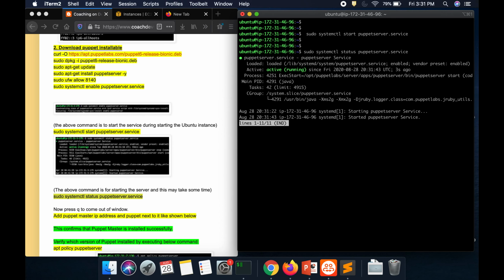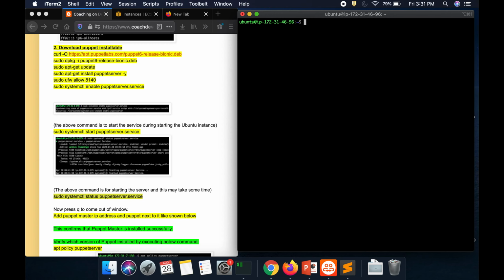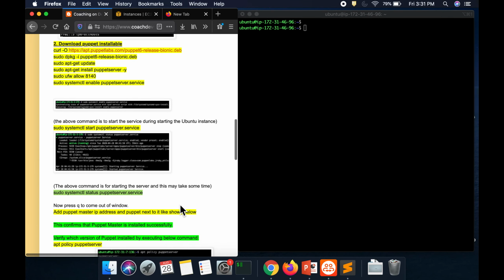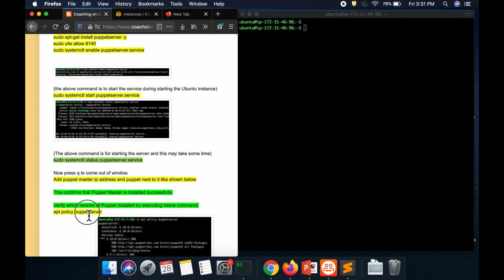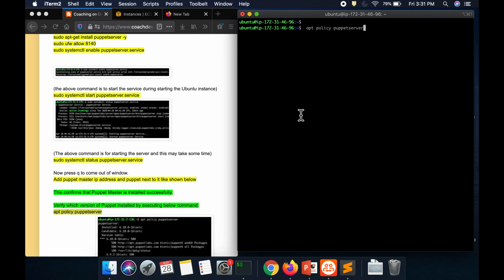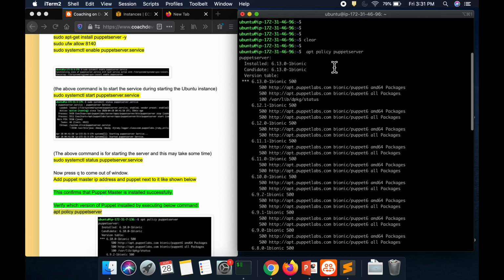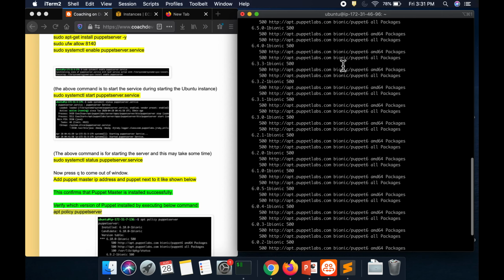and then you can quickly check whether the service is running, okay? So we are able to see that Puppet master, or the Puppet daemon, is running. Very good, okay? And if you want to quickly check what kind of version is installed, you can execute this command, okay? So this is going to give you this information, right? So what is the version and whatnot. So this is the version which got installed, okay?